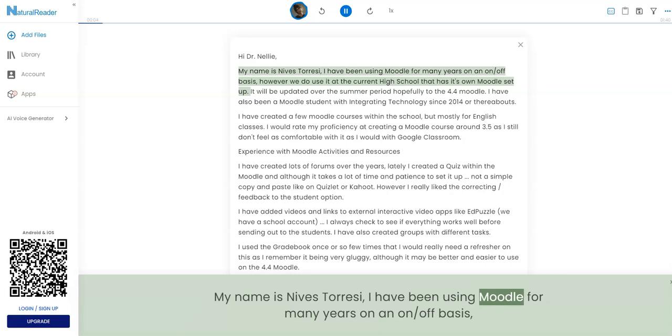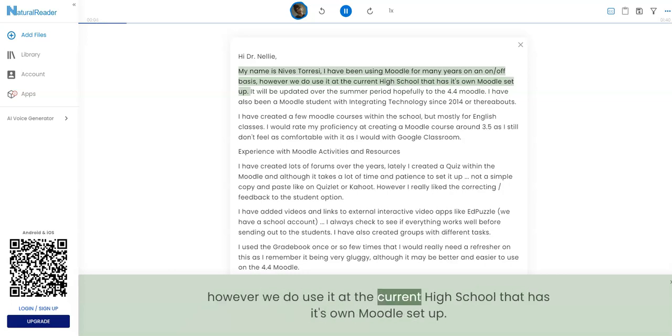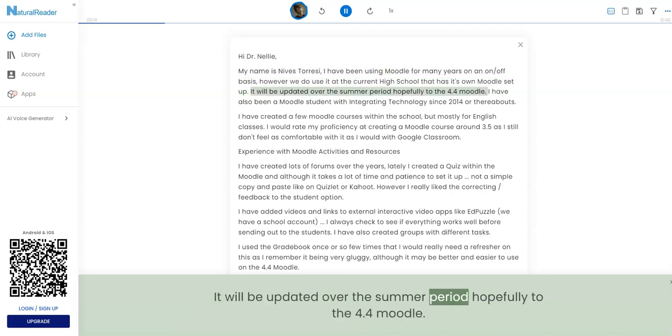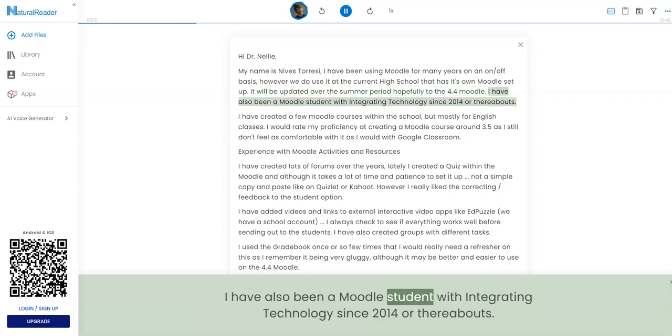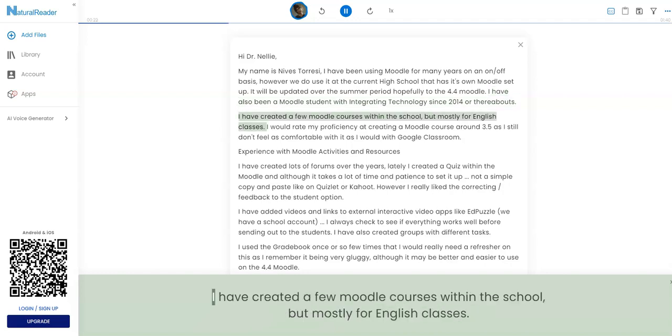I have been using Moodle for many years on an on-off basis. However, we do use it at the current high school that has its own Moodle setup. It will be updated over the summer period, hopefully to the 4.4 Moodle. I have also been a Moodle student with integrating technology since 2014 or thereabouts. I have created a few Moodle courses within the school, but mostly for English classes.